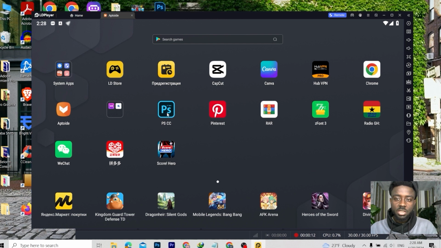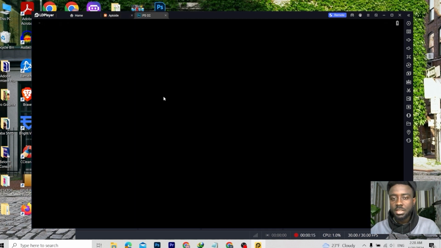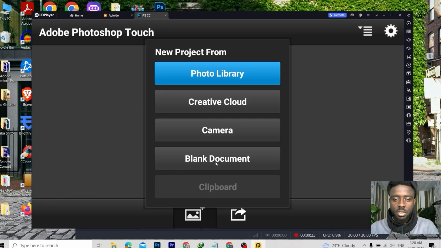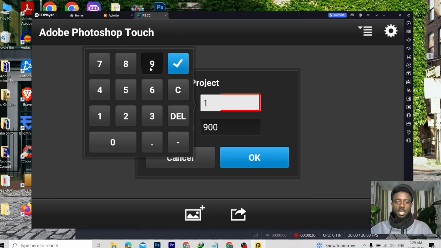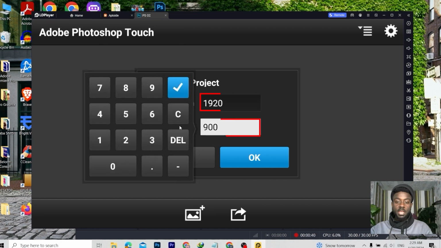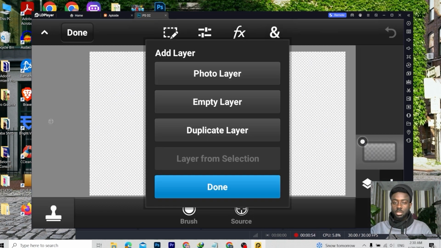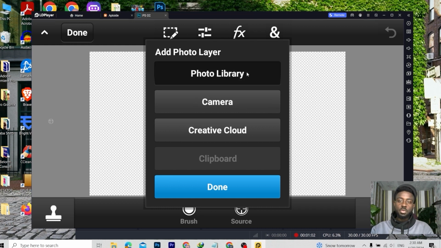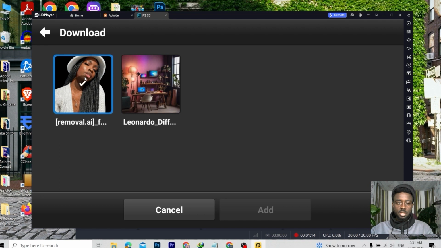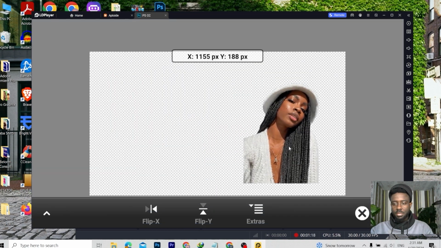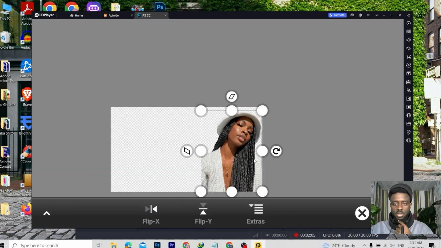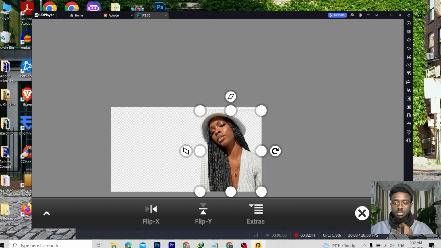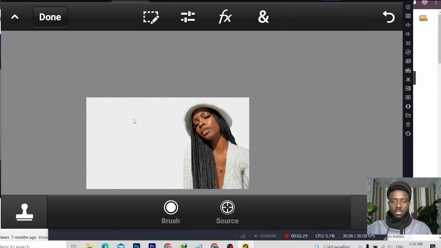Once you are on this interface, click on the app to open it. You click on blank document and type in 1920 by 1080. Once you have that, you click on OK. You click here, click on this, and you click on photo layer. So you locate your picture on your mobile phone. You go to photo library and I add it. So now I have my picture, and then you open it to resize. Once done, you click on this button right here. We have our picture imported.